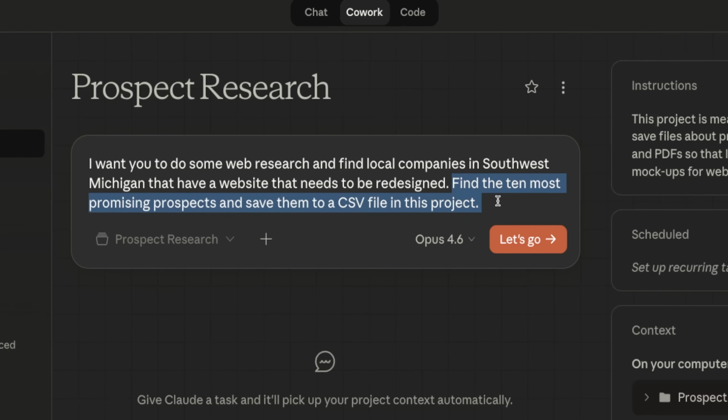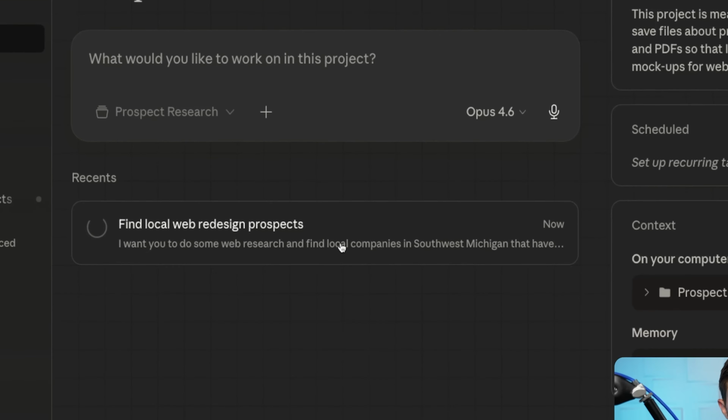Find the 10 most promising prospects and save them to a CSV file in this project. Now I'll say, let's go. And I see that this chat is kicking off. And as you can see here, this task has been paused and it needs a response from me. So I'm going to click respond.